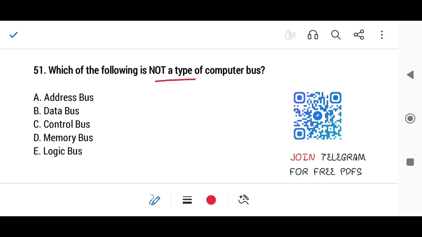Which of the following is not a type of computer bus? Option A, address bus. Option B, data bus. Option C, control bus. Option D, memory bus. And option E, logic bus. The correct option is option E, logic bus.